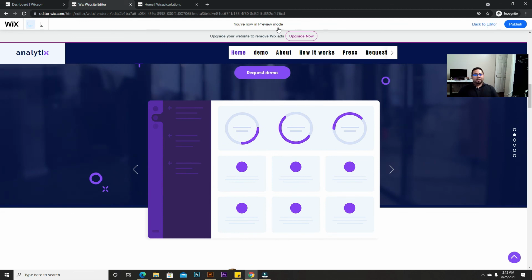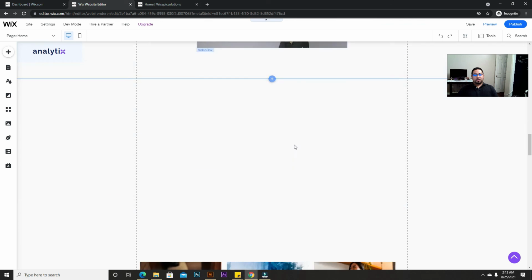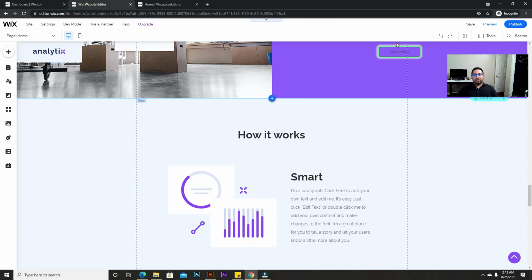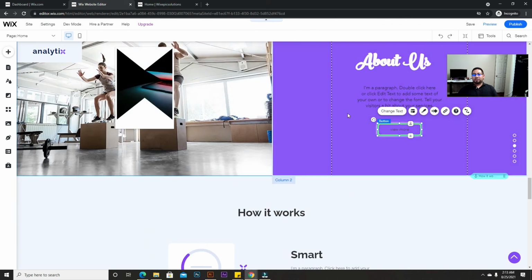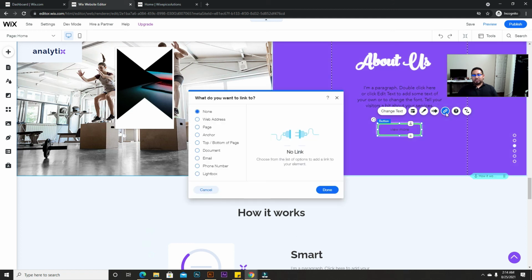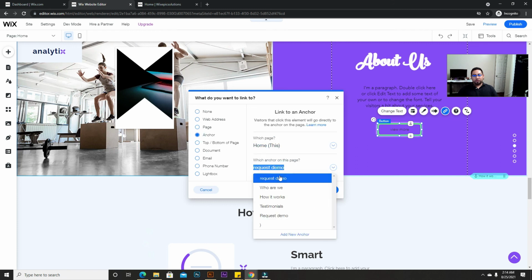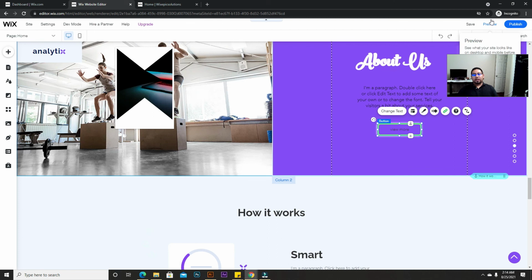Now let's go back. And let's say we wanna connect this button right here to that specific section. So I will click on it, look for this little symbol that says link, find anchor right here and connect it to the right one. Click done, and then I can click preview.